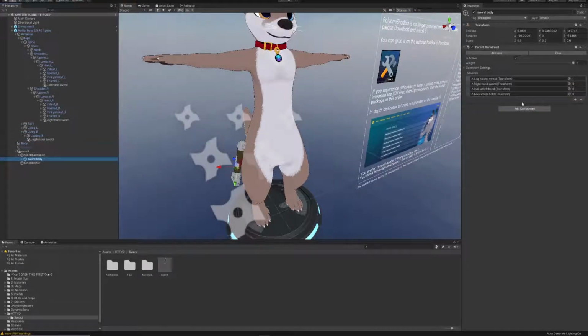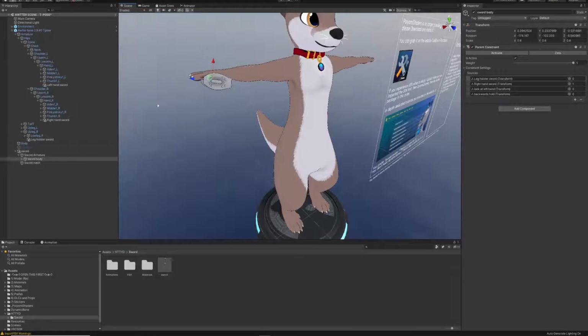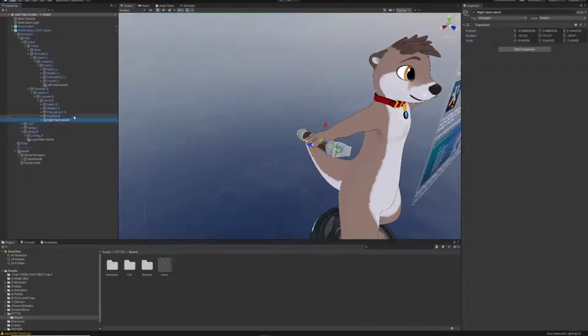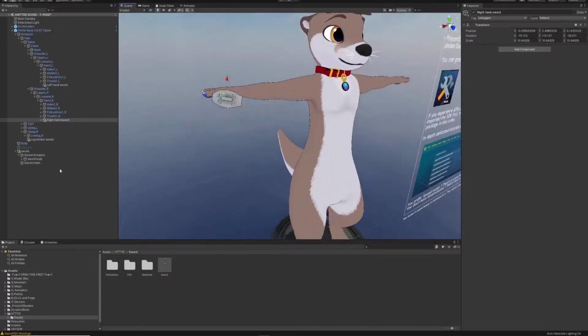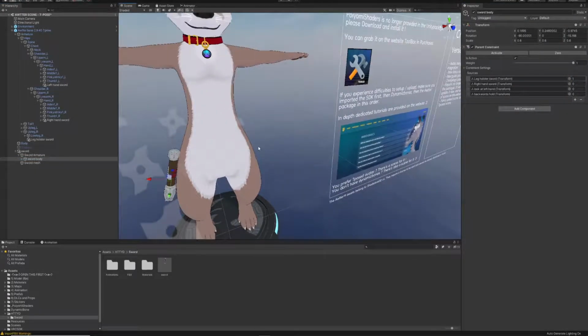If you want to go to other ones, like the right hand, just change the leg holster to 0 and the right hand to 1. And then you can see that it's on the right hand, and then you can grab this right hand and move it around. Once you're done moving everything around, you want to go back to the leg holster as the default.